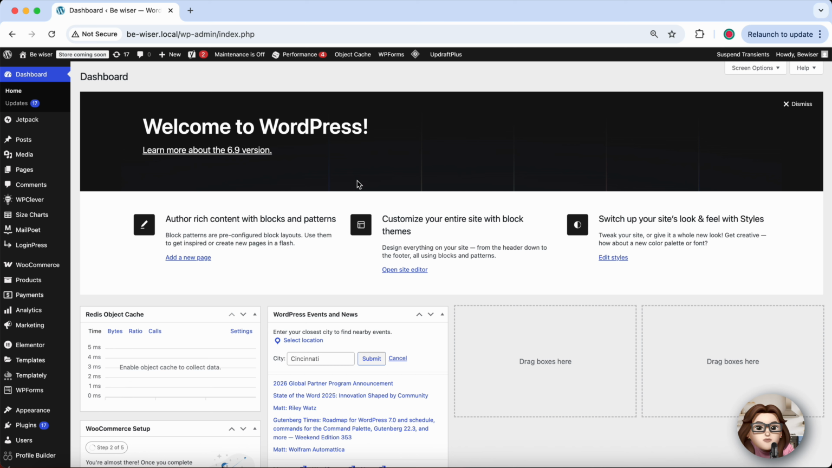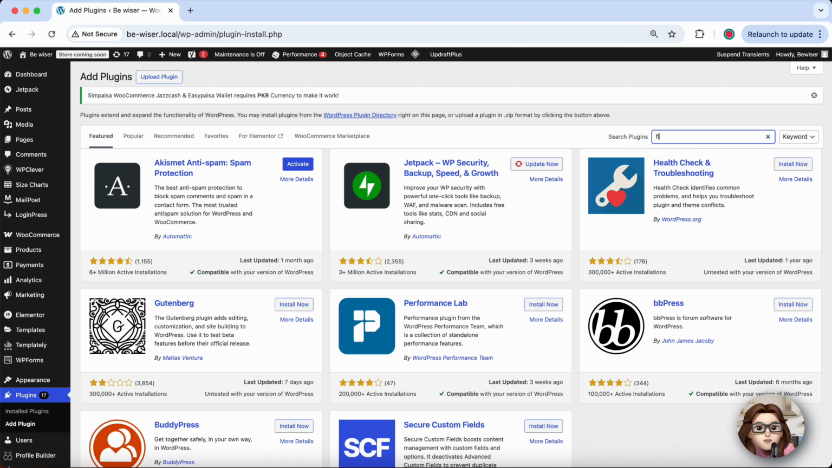First, log into your WordPress dashboard. On the left-hand menu, hover over Plugins and click Add New. This will take you to the plugin library where you can explore tools to enhance your website.